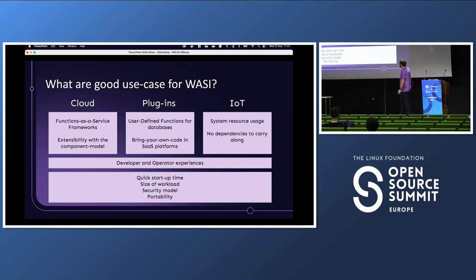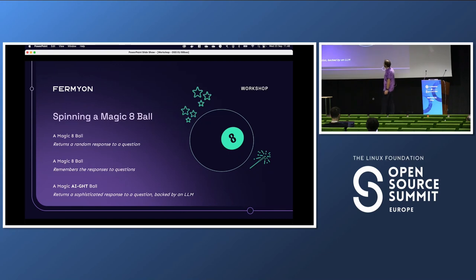The actual workshop is about building a magic 8-ball. There are three variations. The spinning magic 8-ball is this thing where you can ask a question, shake it, and it will give you a reply, and you can choose whether you want to comply with what it tells you. We can build this magic 8-ball to return a random response. Then it has to remember responses to questions. I mentioned the caching thing, so that's a way for us to showcase how you can use the key value store. And then there's, I don't know who came up with that AI pun down there, but that's a magic 8-ball, I guess, where the responses and questions are backed by a large language model and are not just a set of questions that you can choose from. So if you get that far through the tutorial, you'll be able to try that as well.